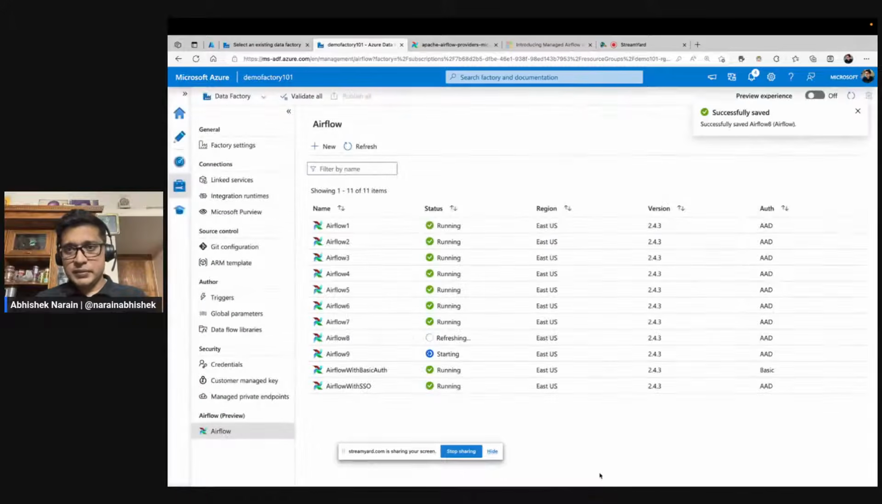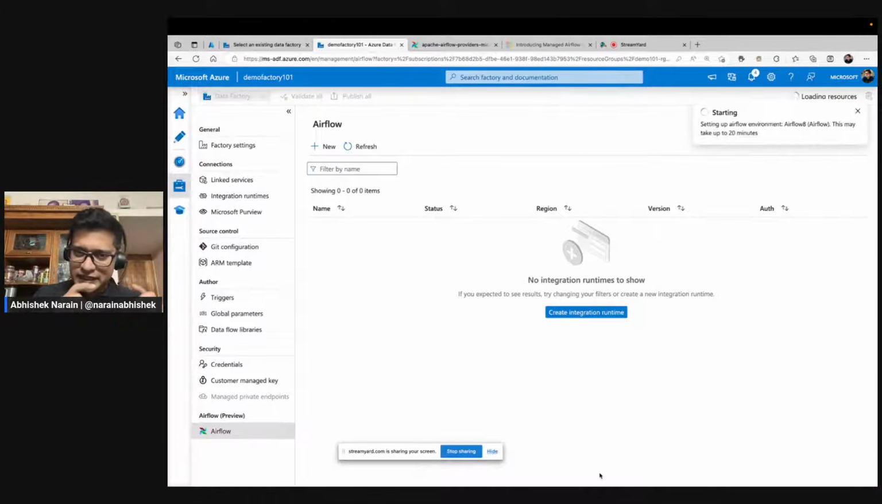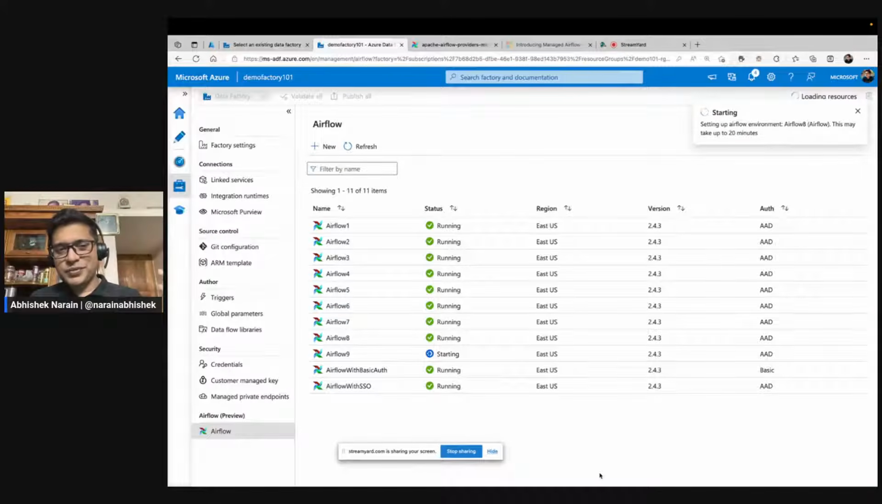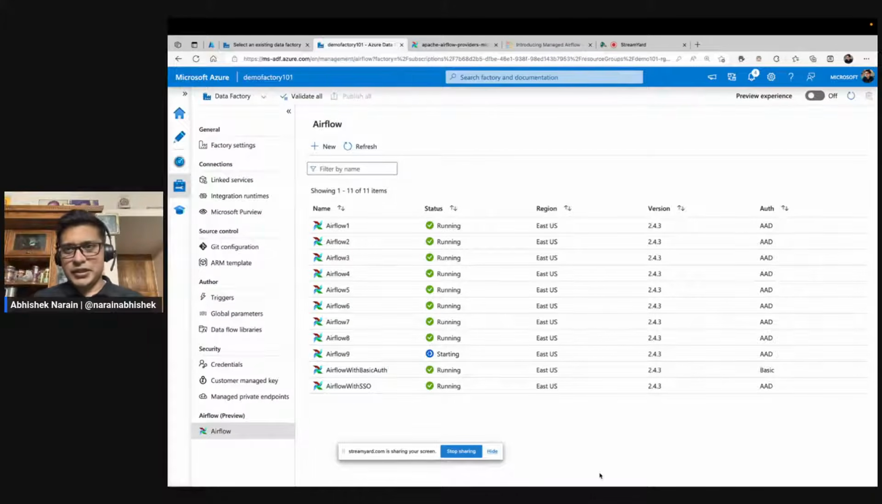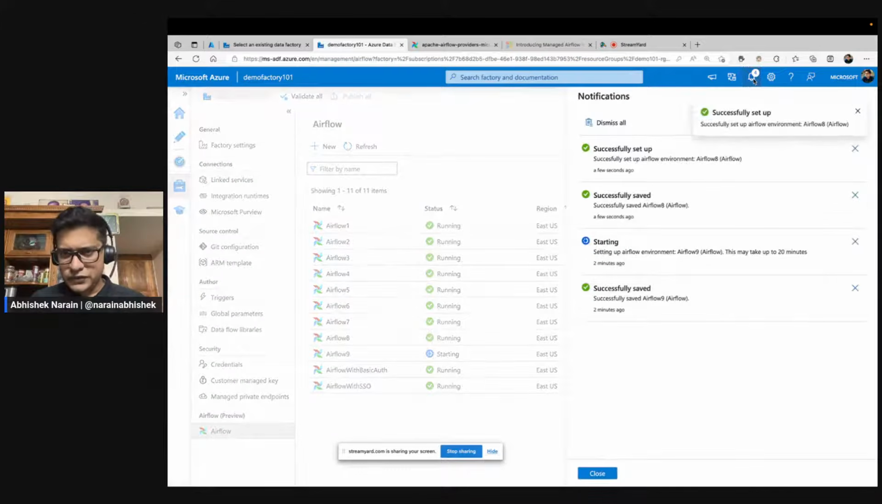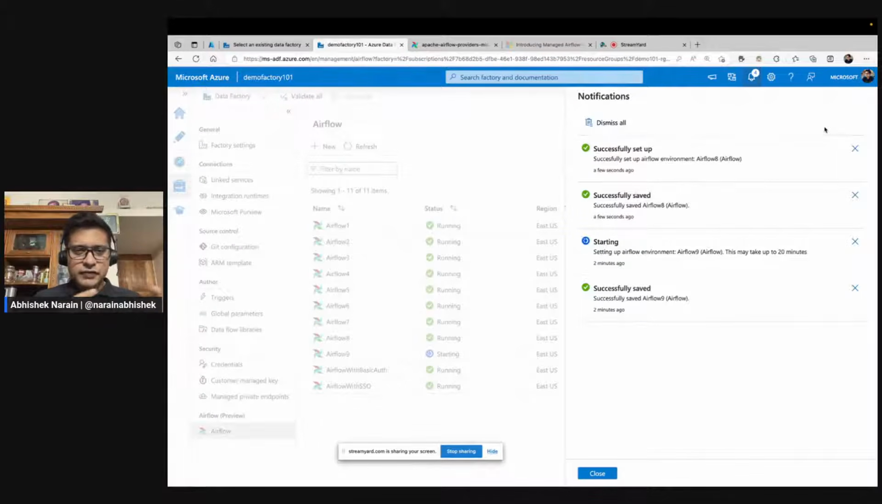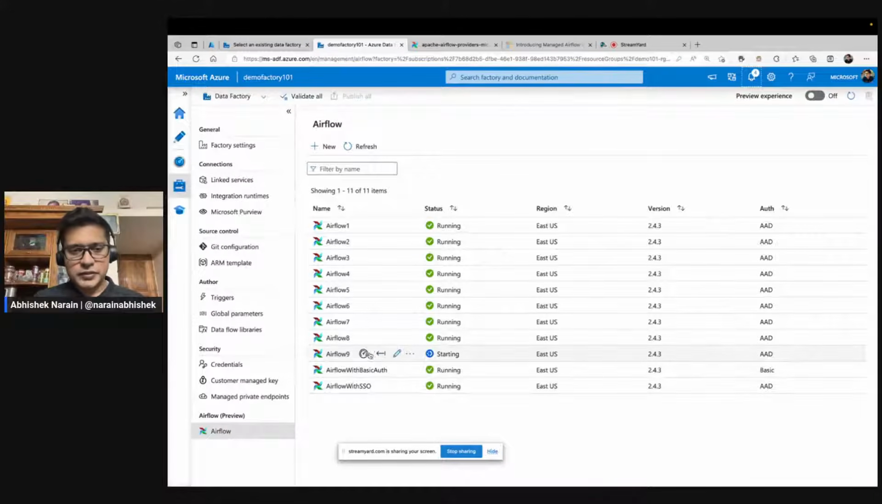That would first save the updates that we made, then quickly stop the node that needs to be stopped so that we can install these libraries, and then it restarts them. Now it gets back to the running state, and you'll get a notification shortly saying the Airflow environment has been updated. It takes a few seconds, and you see it successfully set up. What it means is the Airflow environment is now ready with the provider packages that we just installed. So I can quickly log into it while our new environment is still getting started.